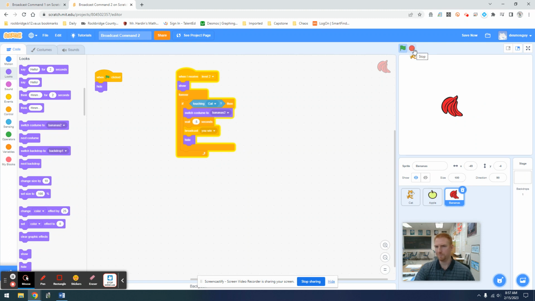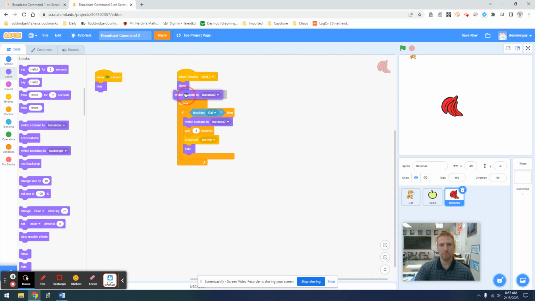It was red right away. So I'm showing you all these troubleshooting things. I never told it to turn back to yellow. So let's stop it. When it shows up, let's also make it be the yellow color. So I'm under looks, switch costume, and I called that bananas.